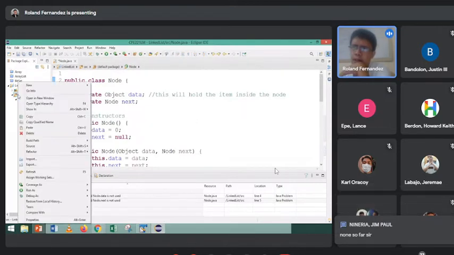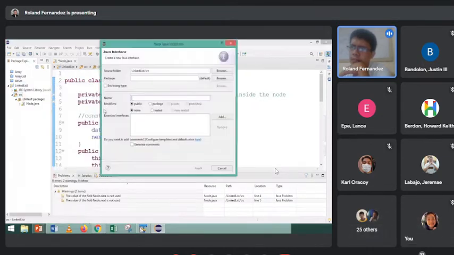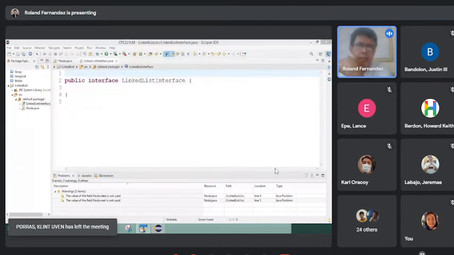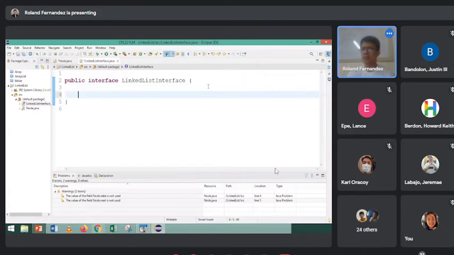So what we're going to do is right click, new, let's create an interface. We'll call this one the linked list interface. No modifiers, no extended interfaces, finish. So the linked list interface will now contain all the methods that we would want to be implemented in our linked list, starting with the add methods. There are three kinds of add.